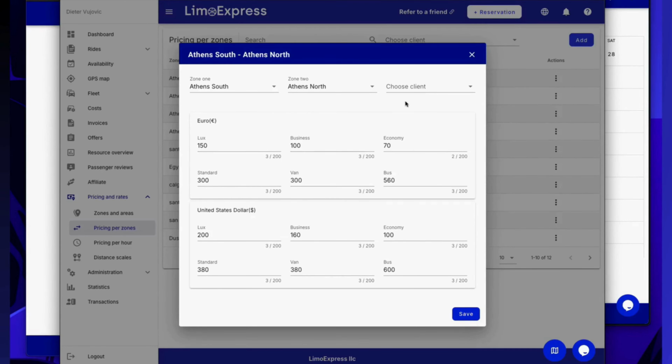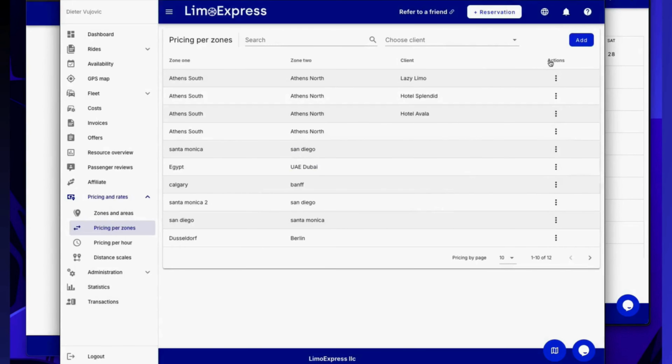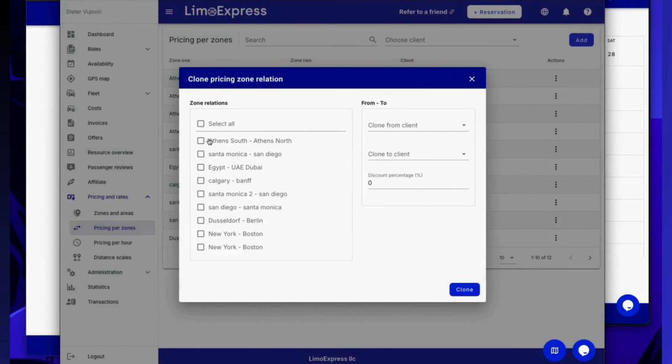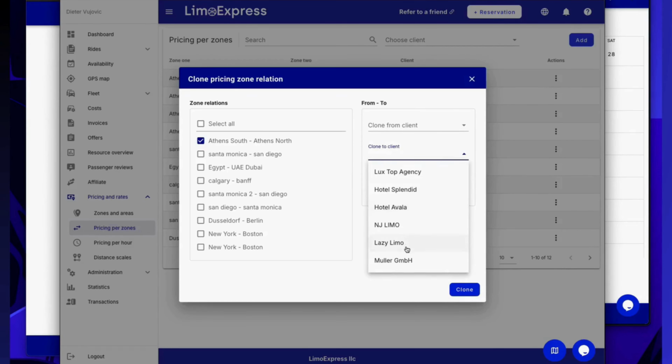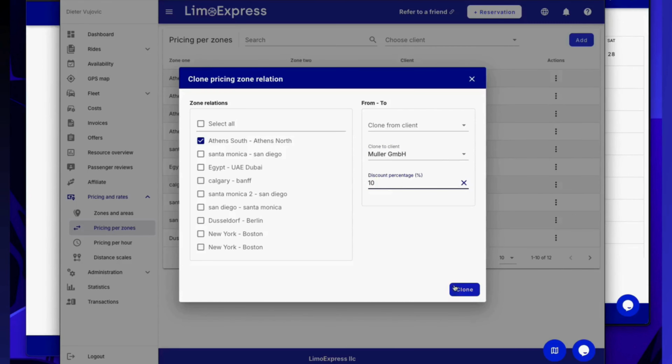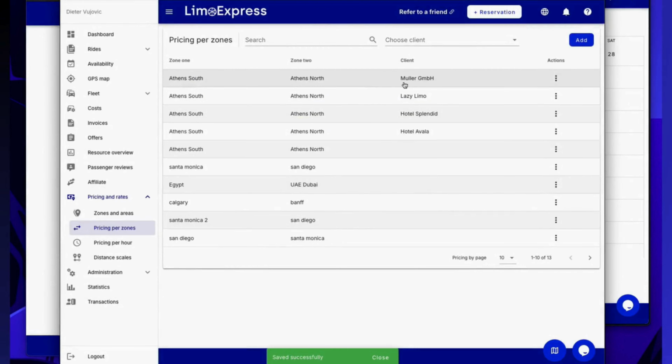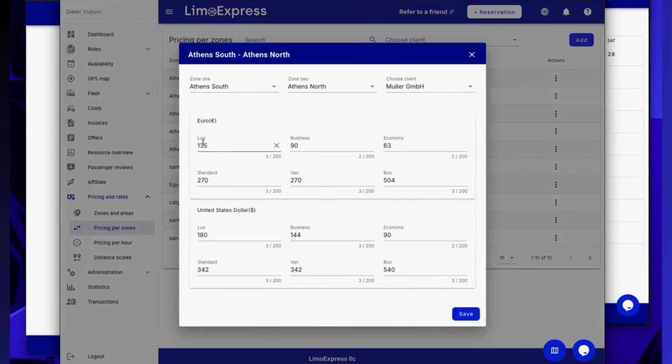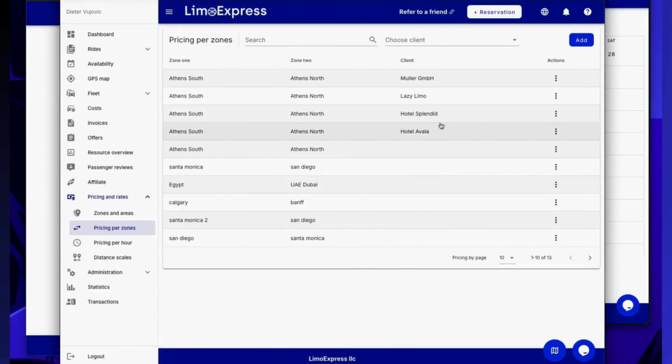Since no client is defined, these are general prices that apply to everyone. If you want to adjust prices for a specific client or apply discounts, you can clone the existing pricing. Select the desired relationship from the list, and under Clone for Client, choose a client. You can then set a discount, for example, 10%. If no discount is needed, leave it at 0. In this example, the system automatically adjusts all prices by 10%, creating new client-specific rates. This process can be repeated for multiple clients.